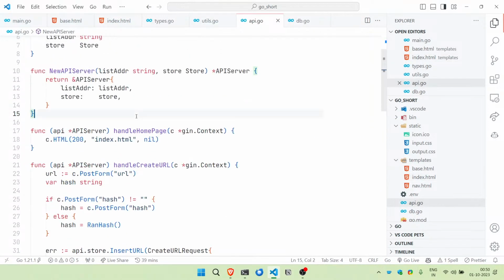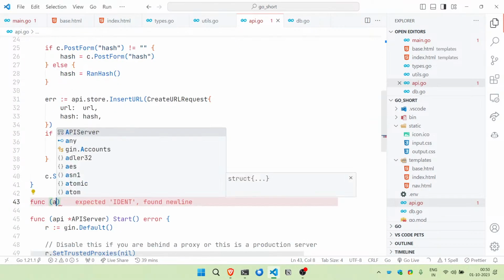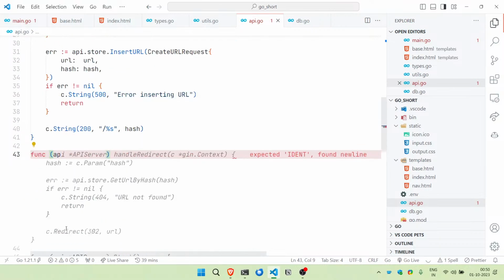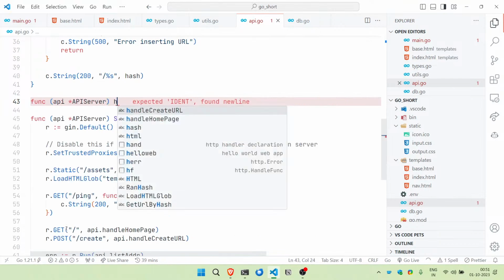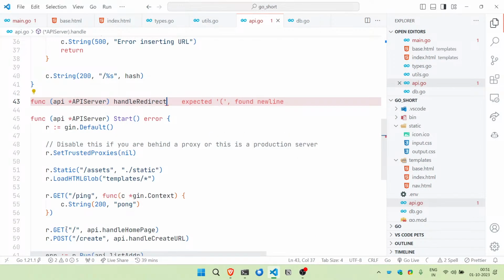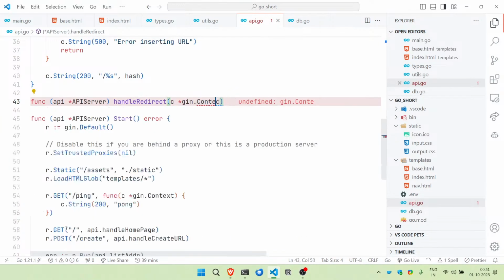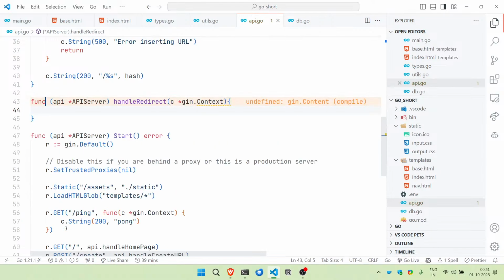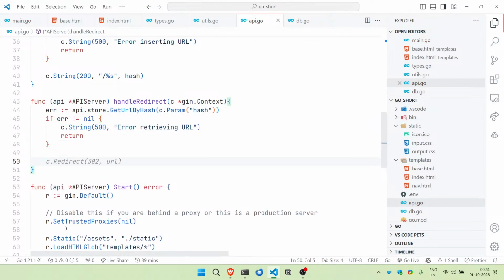Now in the API, I can just go. Hopefully, it already did predict what I want to do with it. Yeah, it didn't predict well what I want to do with it. Handle redirect. I mean, it at least got the function name right. Context. Right. And now, error is see that from the hash. If null, URL else, redirect to.